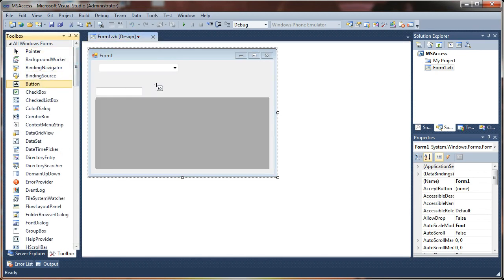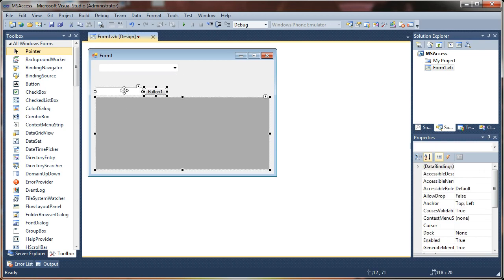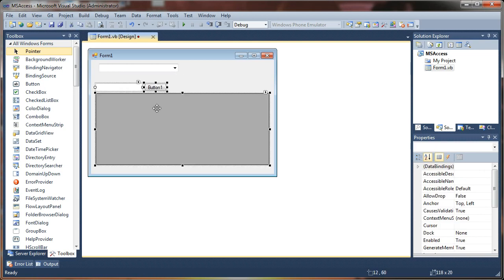And next I want a button. I'm going to throw that in right here. Oops, I got that a little bit small. Alright. So, I probably got a little more space in there than I really need. Doesn't really matter.